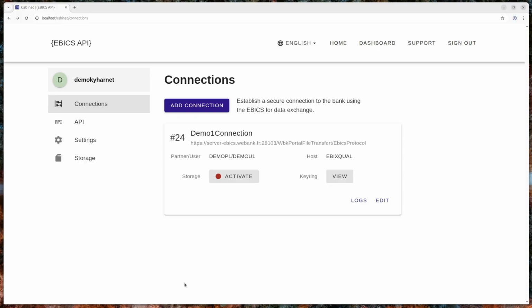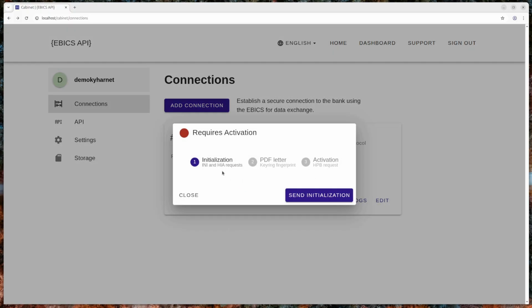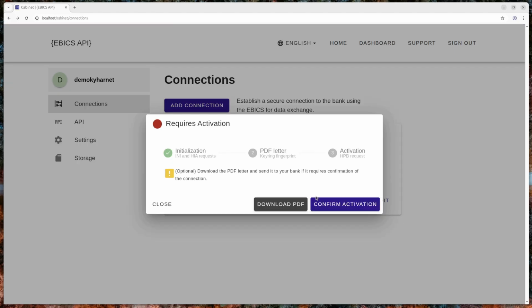Alright. The connection has been created, and now it needs to be activated. To activate the connection, click the Activate button. Then send the initialization request to the bank server by clicking Send Initialization. Next, we need to send a PDF letter to the bank. If we click Confirm Activation at this stage, a message will appear indicating that the account has not been activated yet. So, I download the PDF letter by clicking Download PDF.